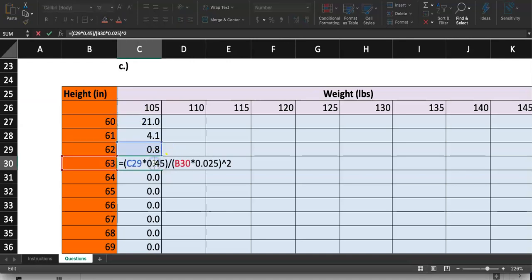So in this cell right here, it's good that they're using 63, because that's the height that I want. But you notice what it is using for its weight. For the weight, it needs to use 105, right? Because this person is 105 pounds, not 0.8 pounds. So you see what's going on here is shifting down automatically. That's what relative cell reference is doing, right?